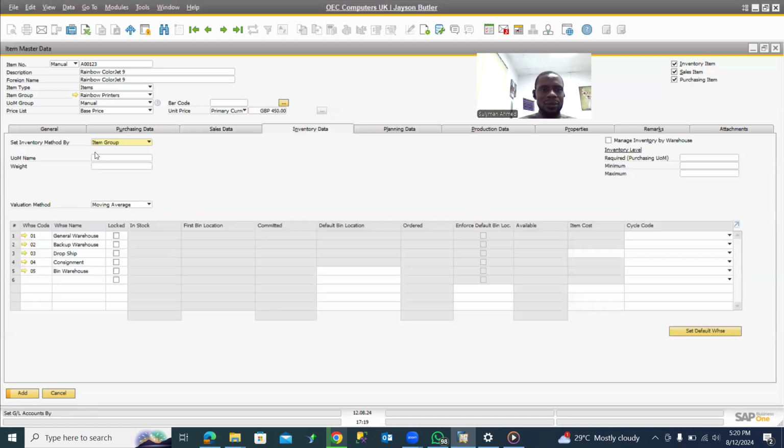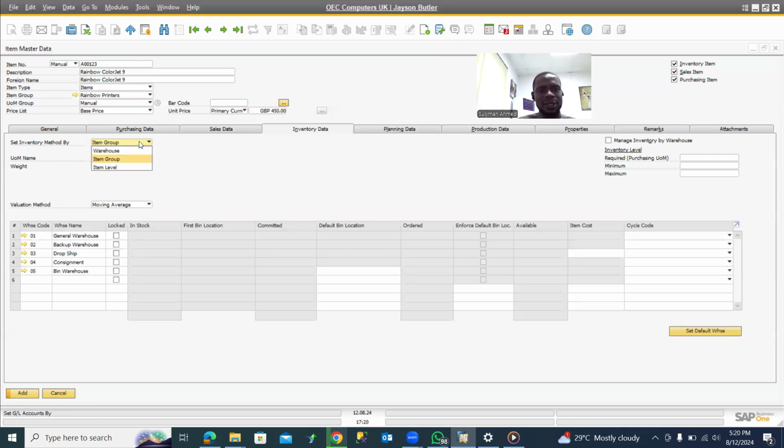So the next thing is we move to set inventory method by. This is also set GL accounts by. Now, in this place, we have 3 categories. The GL of this item can be set into any of the 3 categories. We have by warehouse, by item group, by item level.